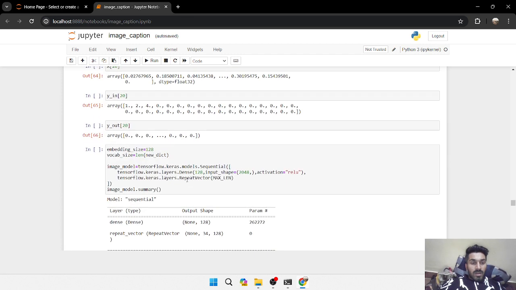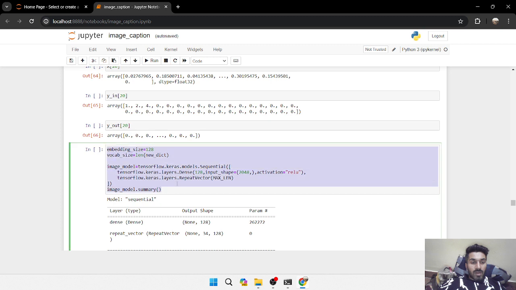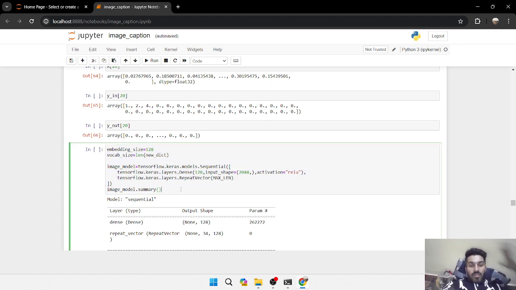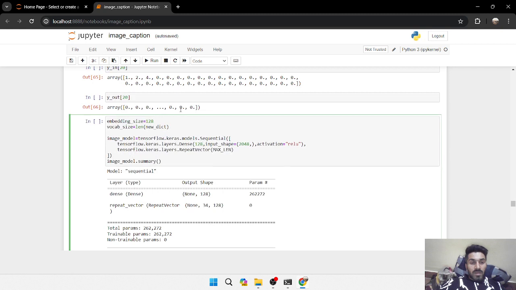This is our language model, and this is our image model. The image model is very simple. We have already converted our images into 2048-dimension image features for every image, and let's pass this image feature to this model. Then we apply a dense layer of 128 features, so this will be converted into 128 features, and after that we apply a repeat vector of max length.